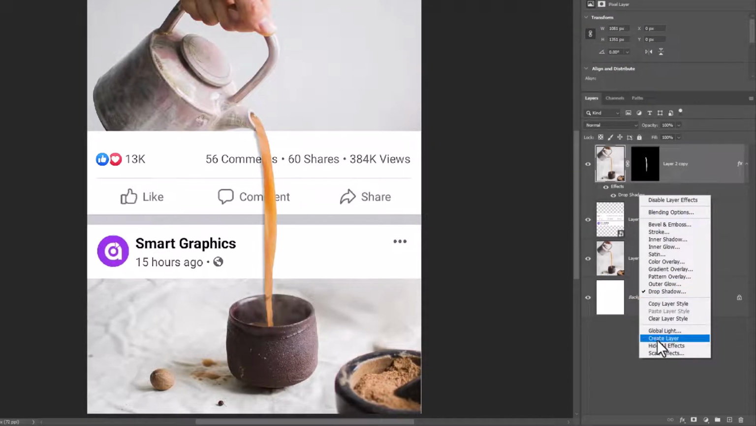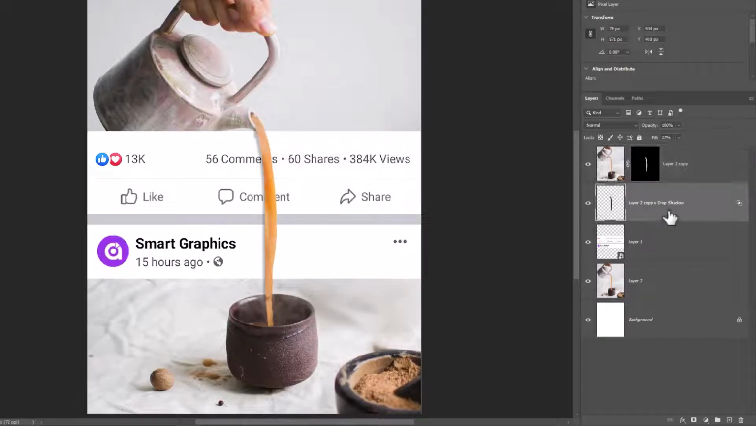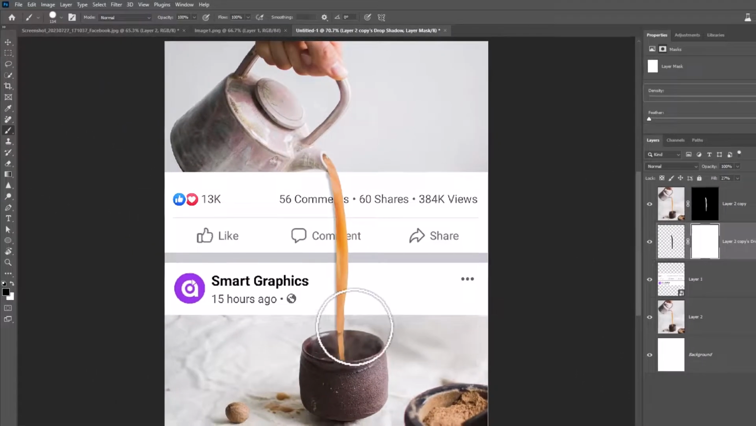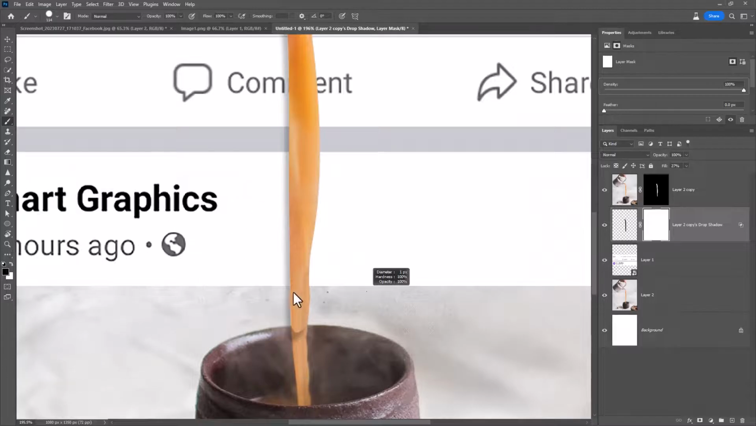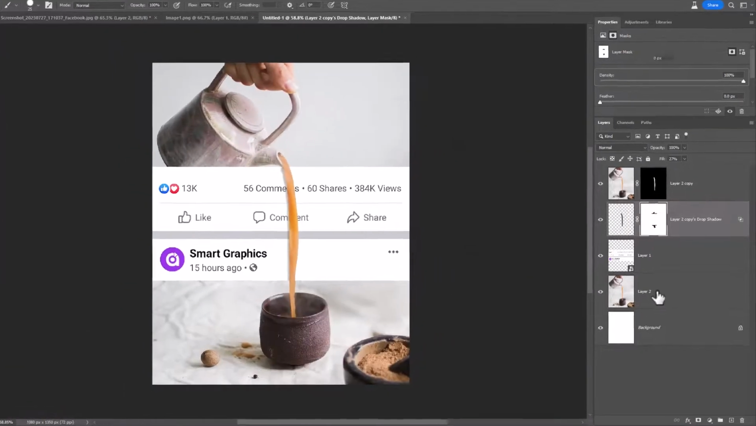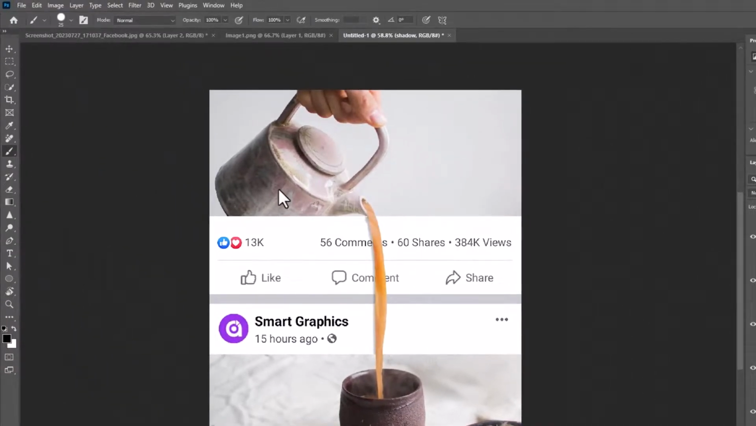Right-click on Layer Style and choose Create Layer. Add mask on it. Choose Hard Round Brush. And delete this area. Create a new layer. And add some shadows like this.